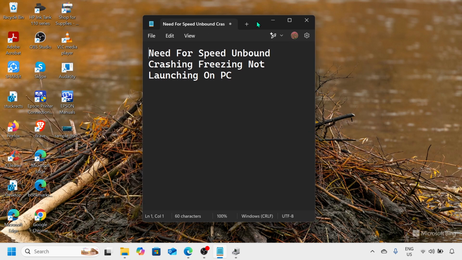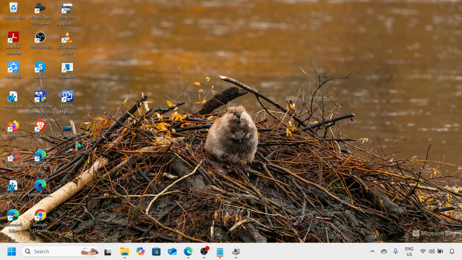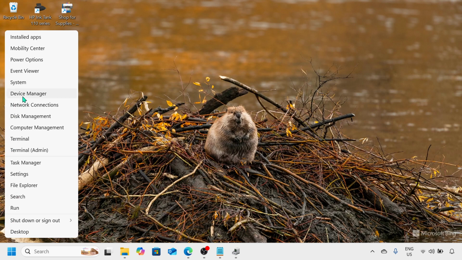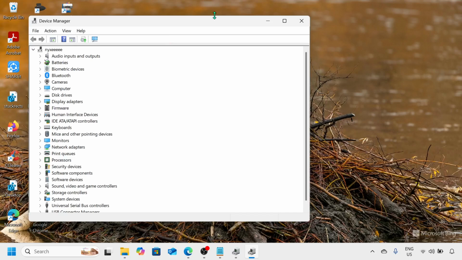learning how we can fix the Need for Speed Unbound crashing, freezing or not launching on PC. Okay, so the first thing we need to do is to go to Device Manager, and we can do that by simply making a right click here in the Windows icon and then click on the Device Manager option.